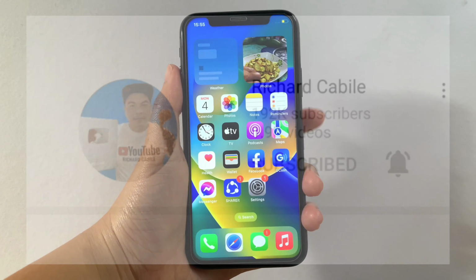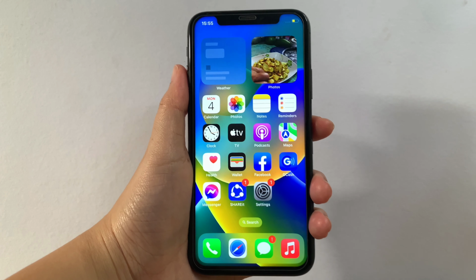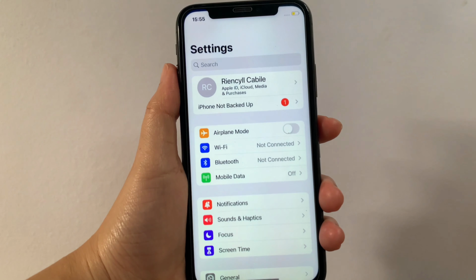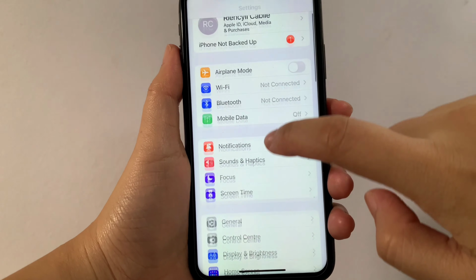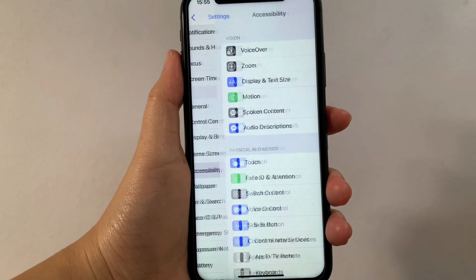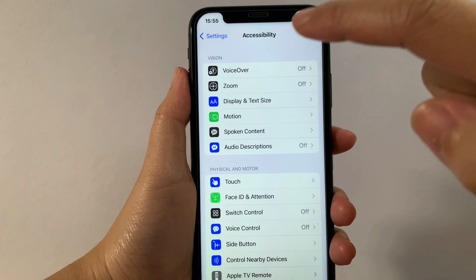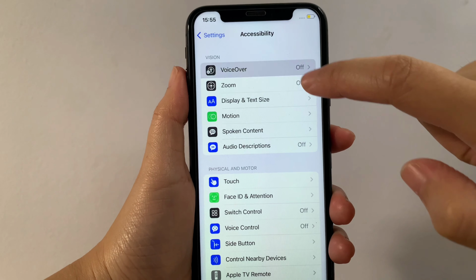And let's start! Using your iPhone X, from your home screen first, go to Settings. Then in the Settings, scroll down and find the Accessibility, then tap. Then in the Accessibility, go to Vision section and then tap the voiceover.